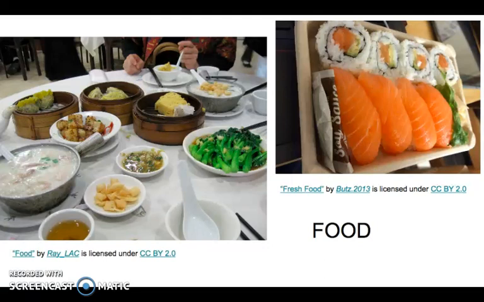Another part of our culture is our food, the foods we eat. If you live in America, chances are one of your favorite foods is probably pizza. And if you are Asian, perhaps you participate in eating sushi or noodles and other delicious foods like you see in the pictures.